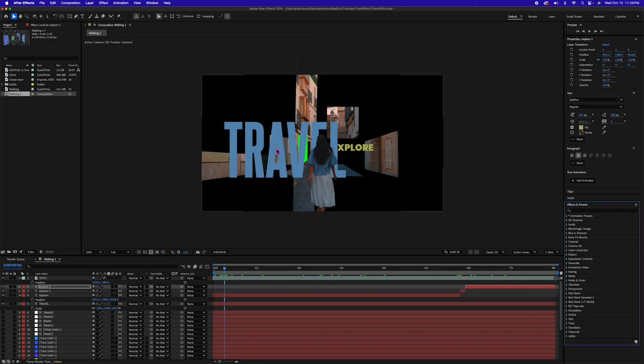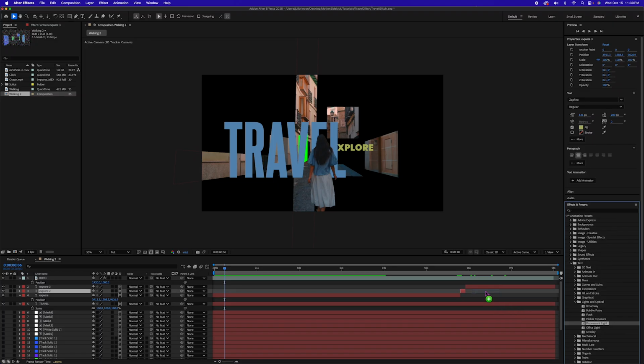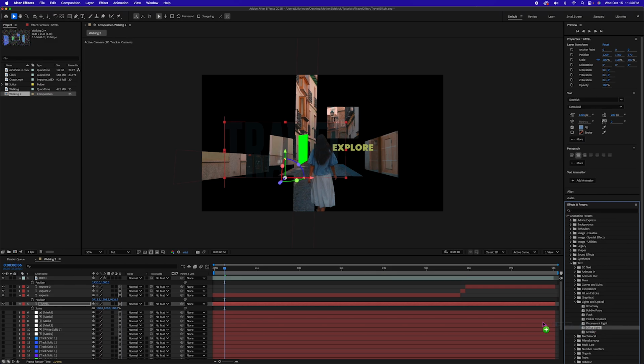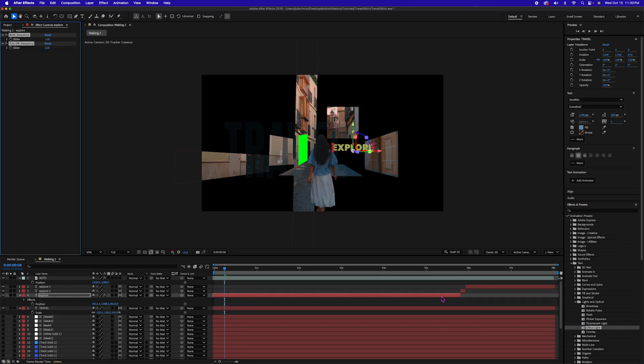Now that we have our text elements in there, I'm going to add some animation presets. If you go to Animation Preset, go down to Text, and it looks like I've already had this selected, but we're going to go to Light, Optical, and then Fluorescent Light. And then we are going to throw that onto our Explore layer, and then we're also going to throw it onto our Travel layer. And then we're going to take Office Light and throw that onto our other Explore layer, and then our small layer here.